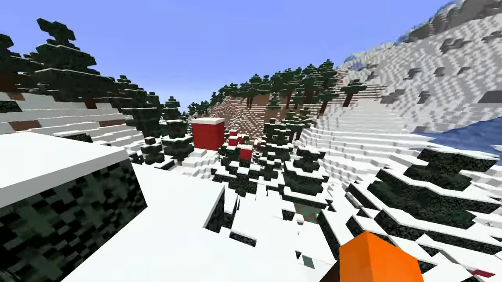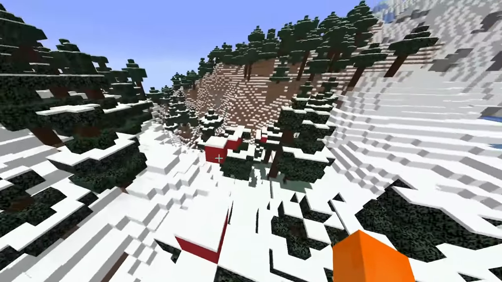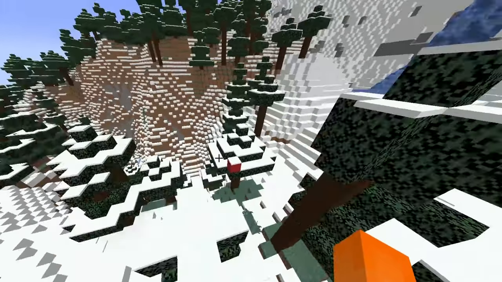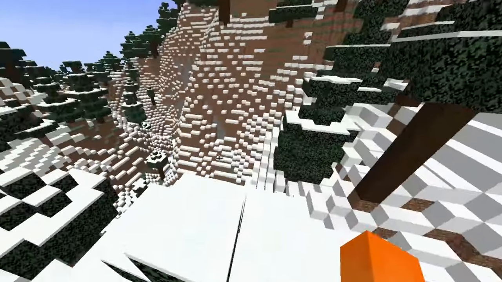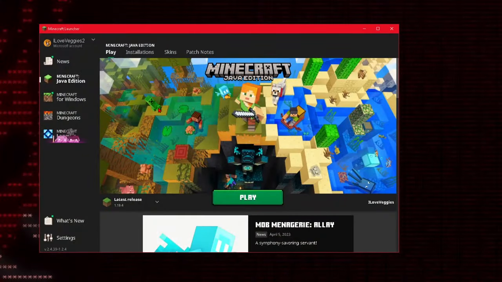Or if you're using Ethernet, like I am, make sure that both you and your friend are using Ethernet from the same private network. Once you know that everyone is connected to the same network, you can go to Minecraft and just launch your game. Now I'm playing in version 1.19.4, but this method will work in just about any version of Minecraft, as long as you're on Java Edition.